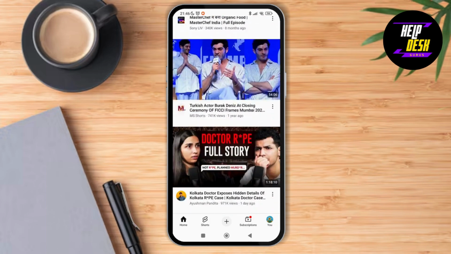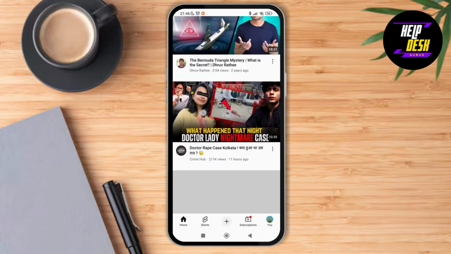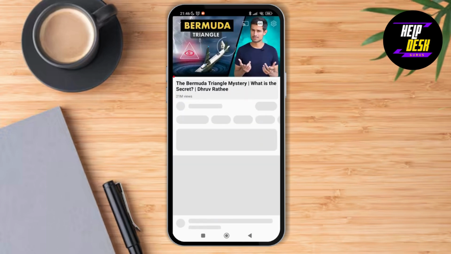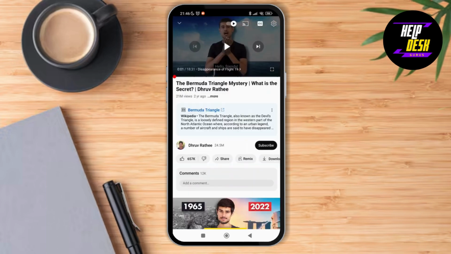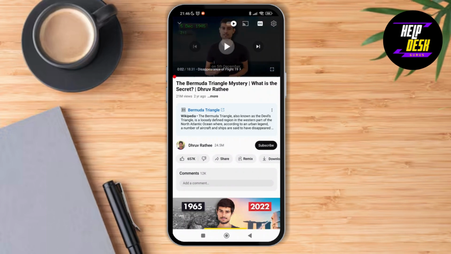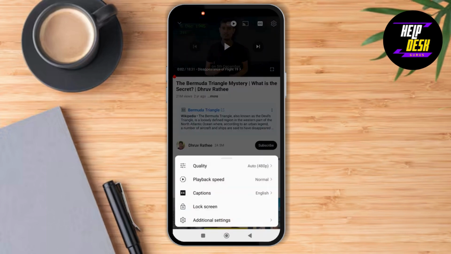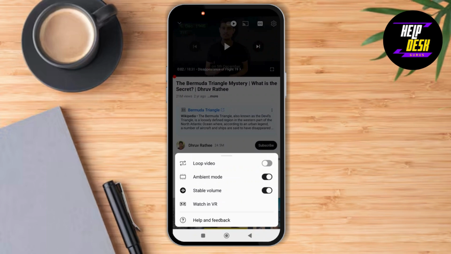So for example, if I'm going to go for the particular video over here, as I can see, there's no direct option to get it into the picture-in-picture mode. So let's tap on the settings option over here. As you can see, there's no option over here as well. You can have lock screen, caption, playback mode and speed, loop video, ambient mode, stable volume, watch in VR, and so on. But there's no option of using the picture-in-picture mode on Android right now.